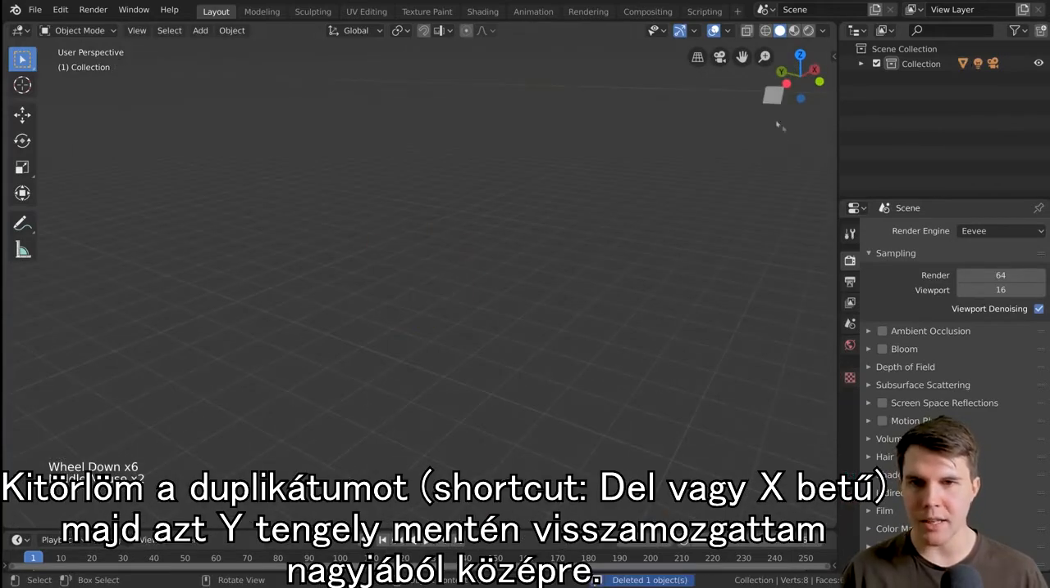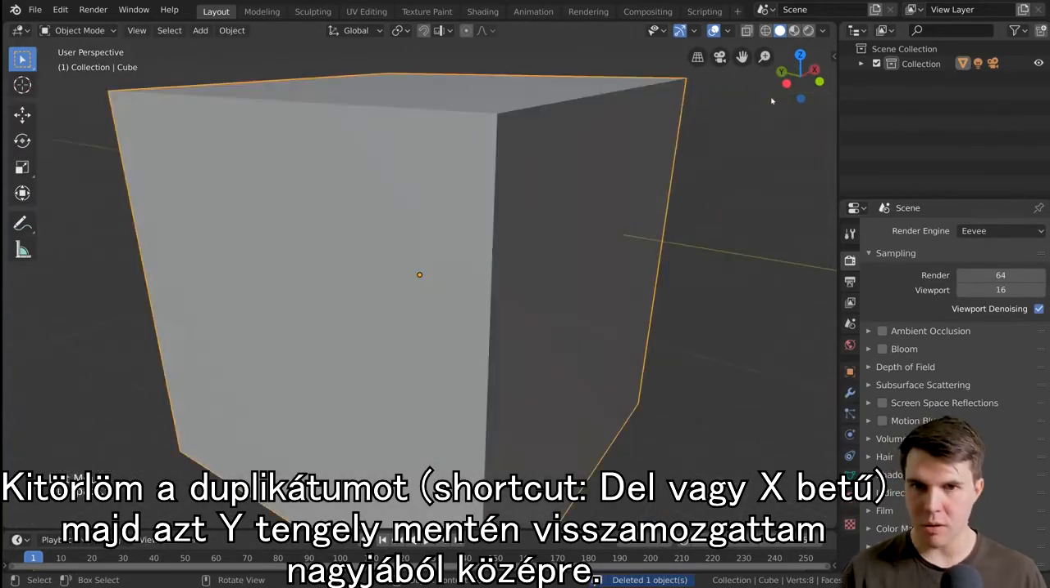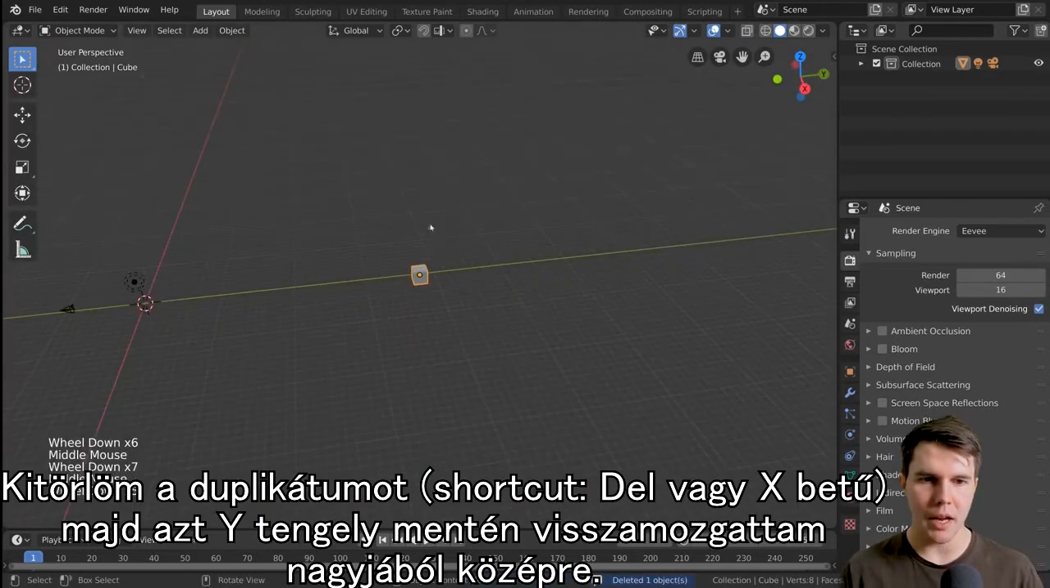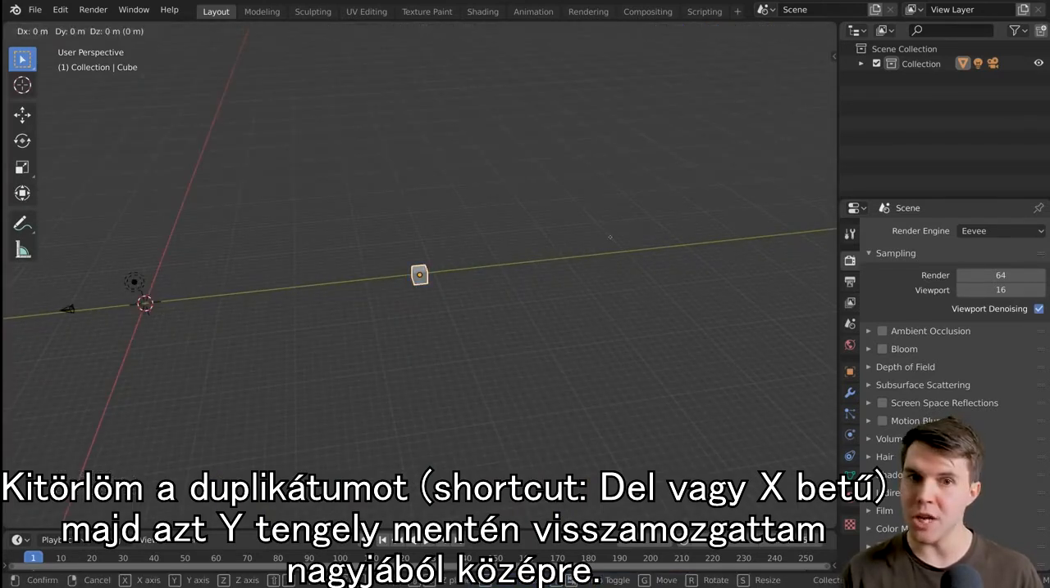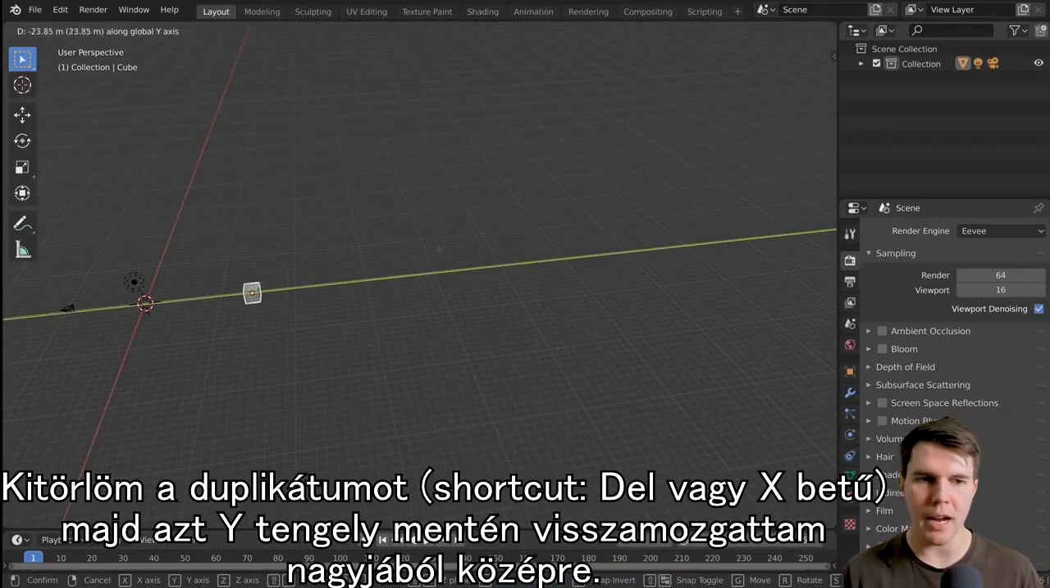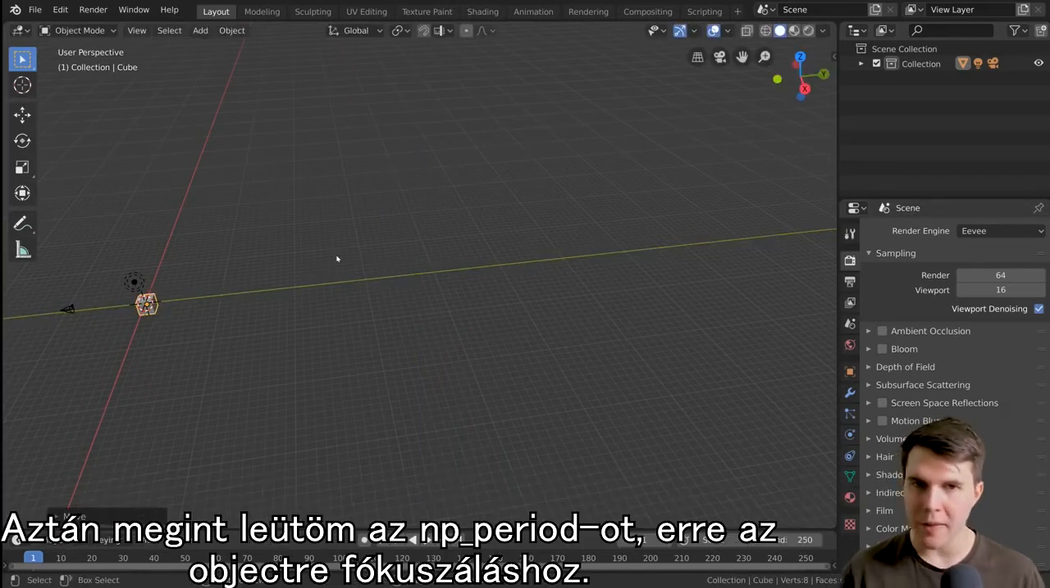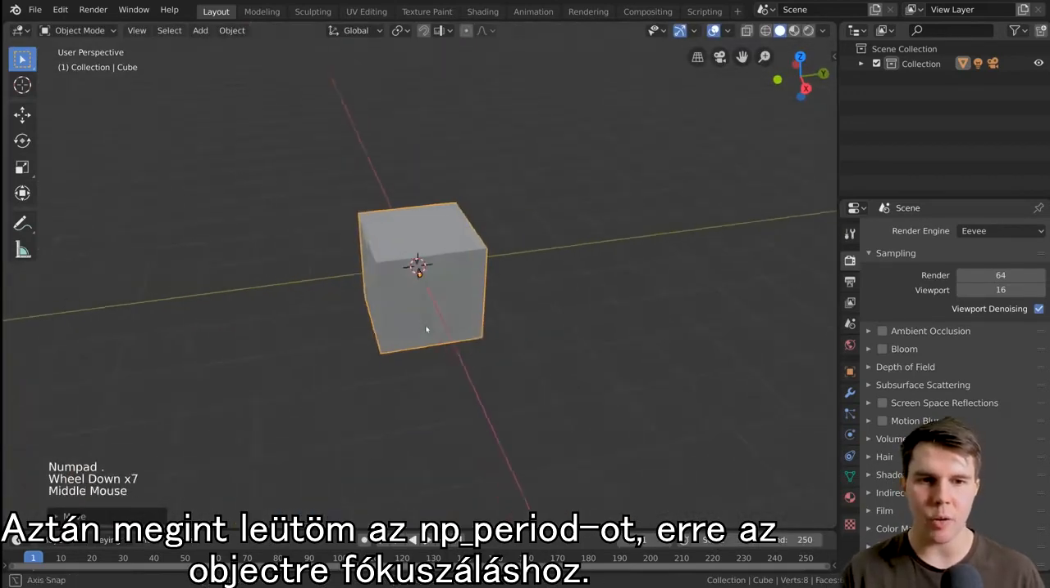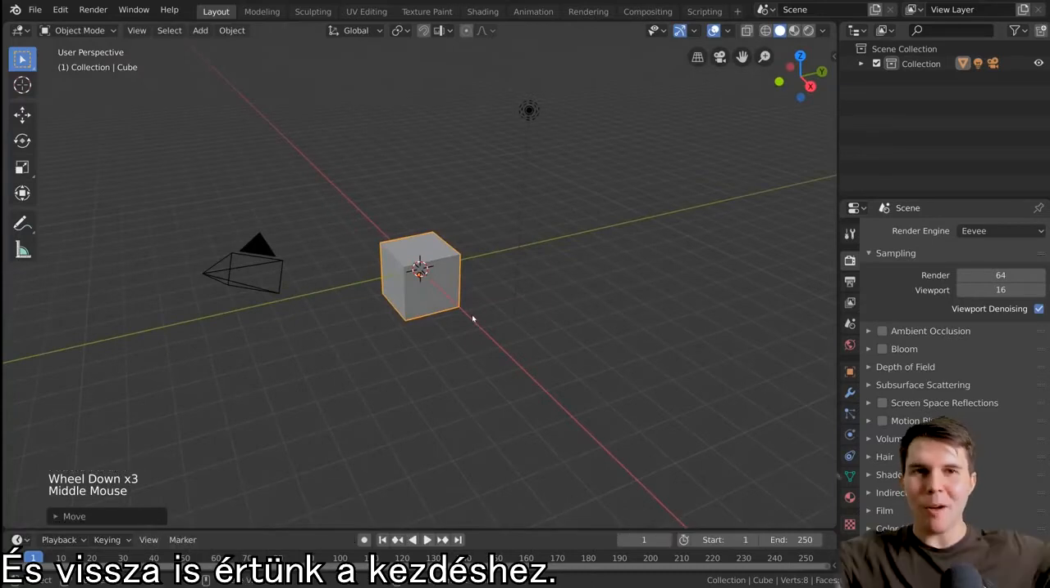All right, let's delete this little extra cube. Let's find my original cube, and I'm going to move this over back to the center with G, middle mouse, to drag it along the Y-axis, and then I'll hit number pad period again and focus on that cube. And look at that, we're back at the start.